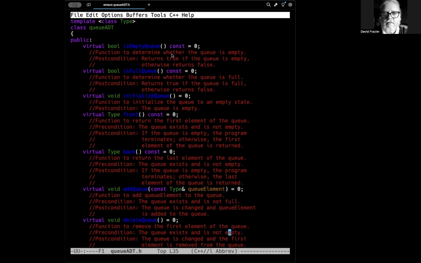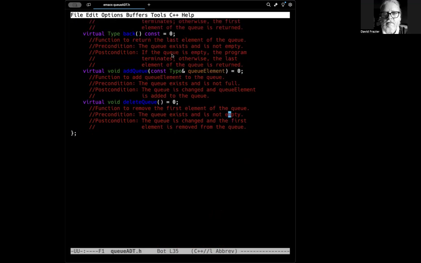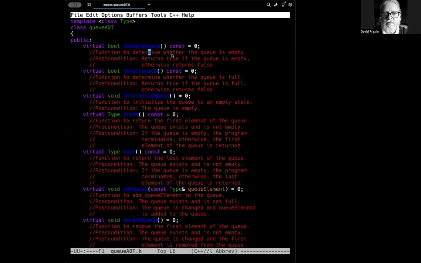And then we have the delete queue, sometimes called DQ or dequeue, which is going to remove the first element of the queue. This is how we remove things. Again, it doesn't return anything. It just removes them from the front of the queue. So the queue has to exist. The queue has to not be empty. It can be empty afterwards, but it can't be empty before.